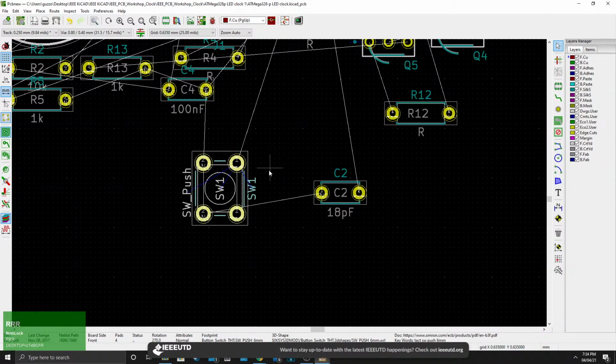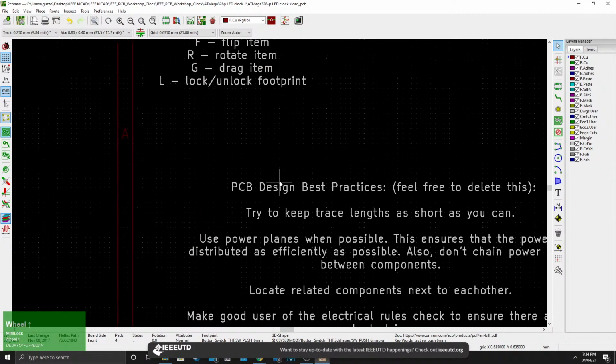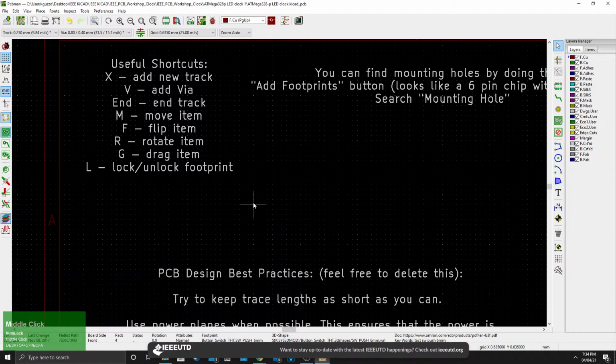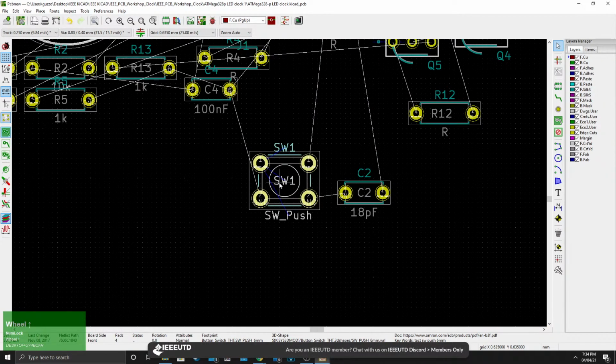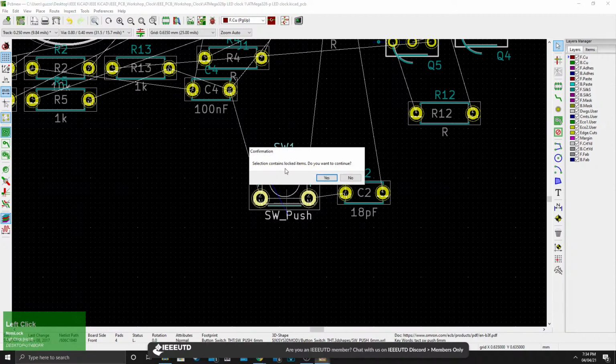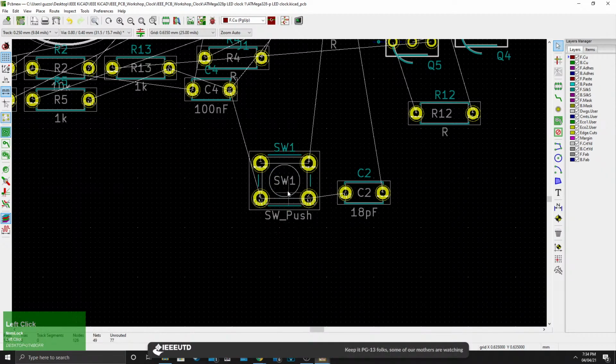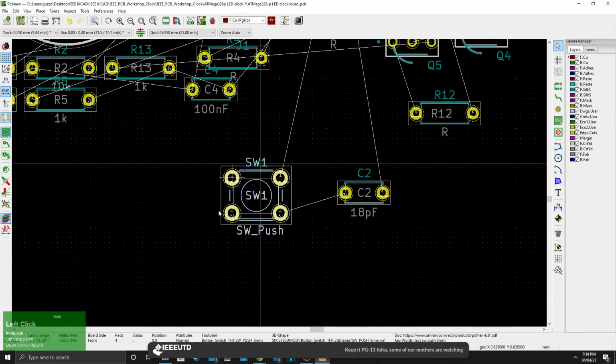You press R to rotate, as you can see. You can press F to flip it. L is to actually lock it to where you can't move it anymore. So if you press L, now I can't move this anymore. And it says, do you want to continue? And it's very nice if you don't want to mess up anything that you did. So I'm going to press L to unlock it again, and now I can move it again. So that's very useful.